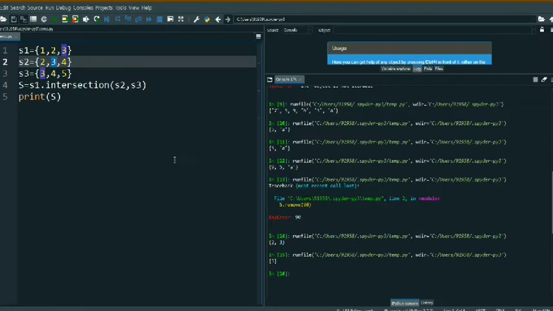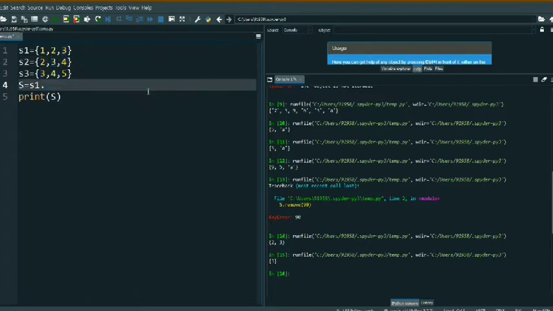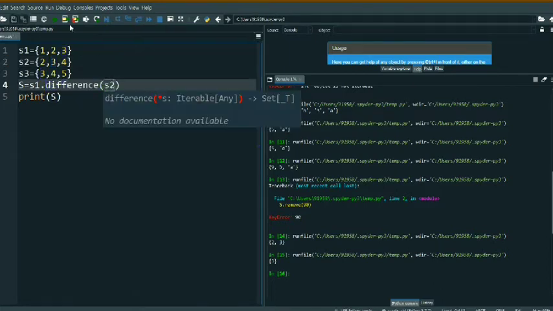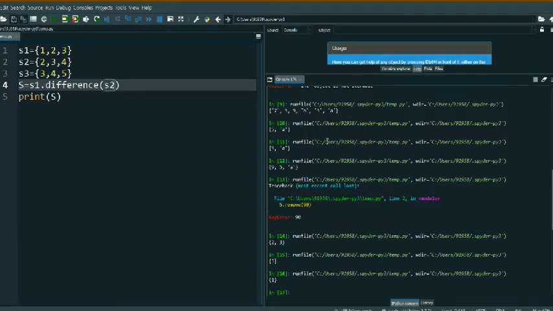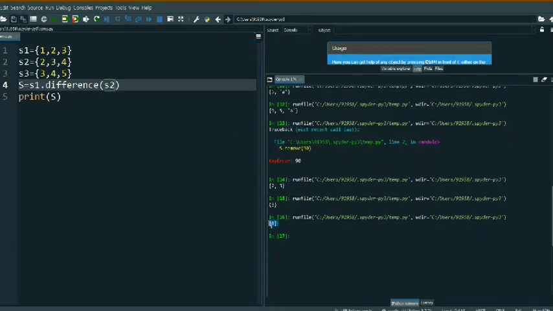We can find this by using the difference function. Let's see, using the difference function, difference of S2. Now save and run the file. You can see here 1 is the only element of the S1 minus S2 difference.